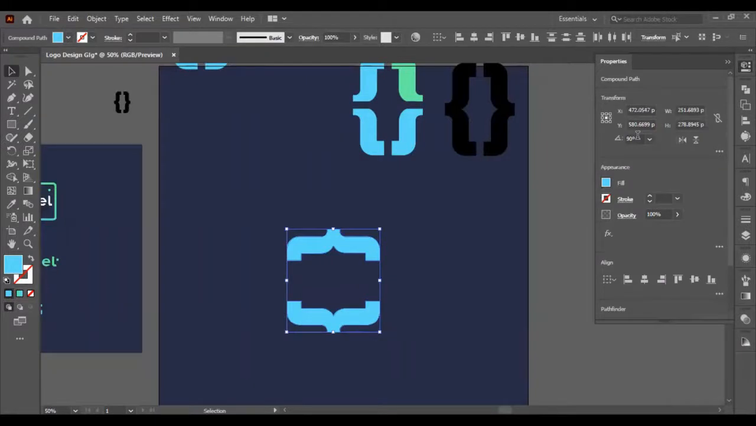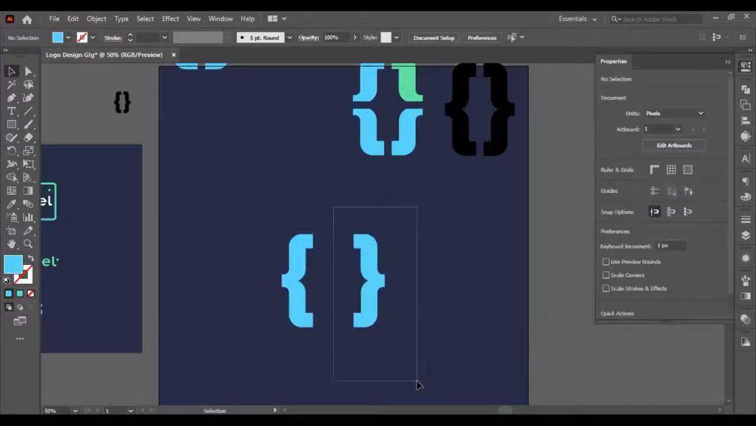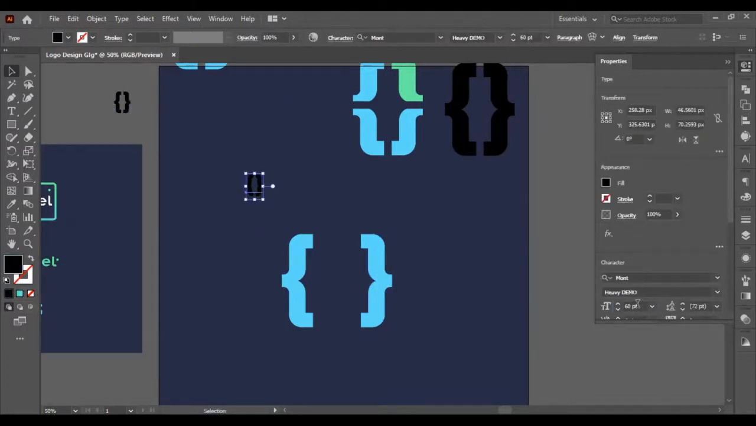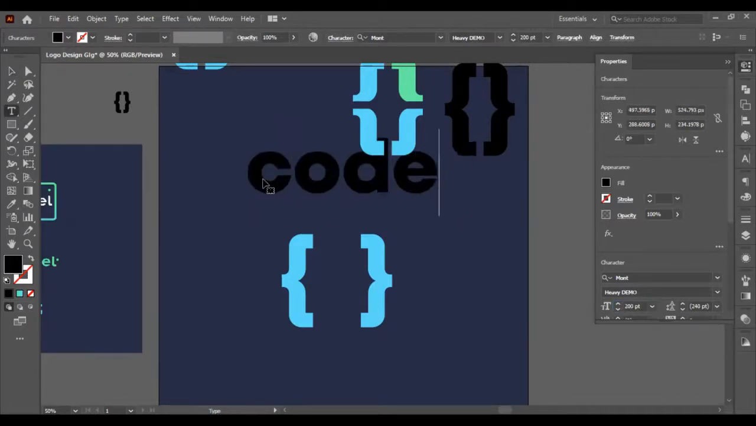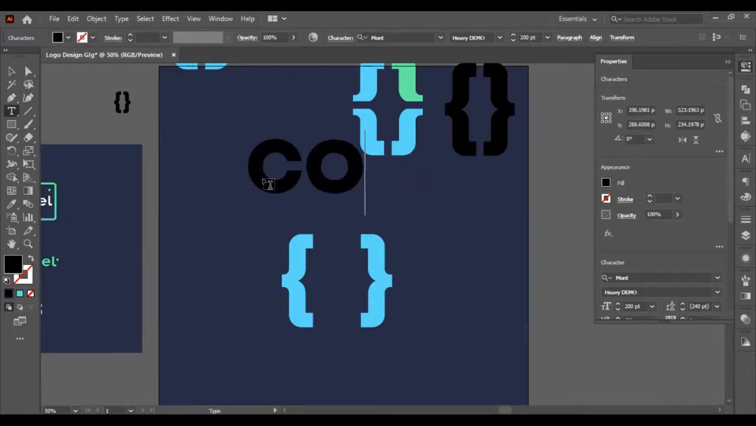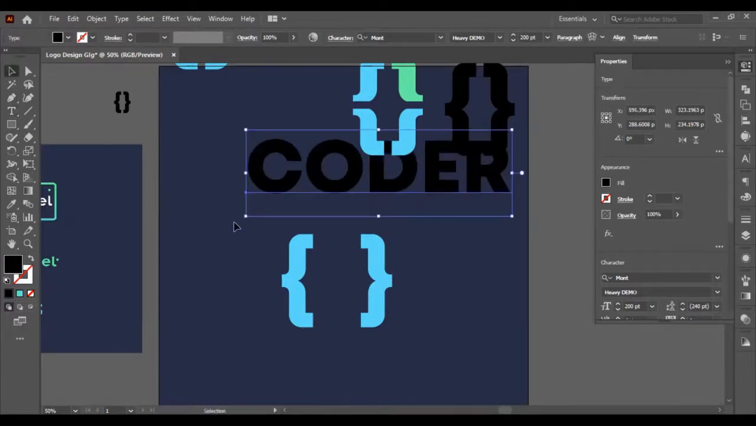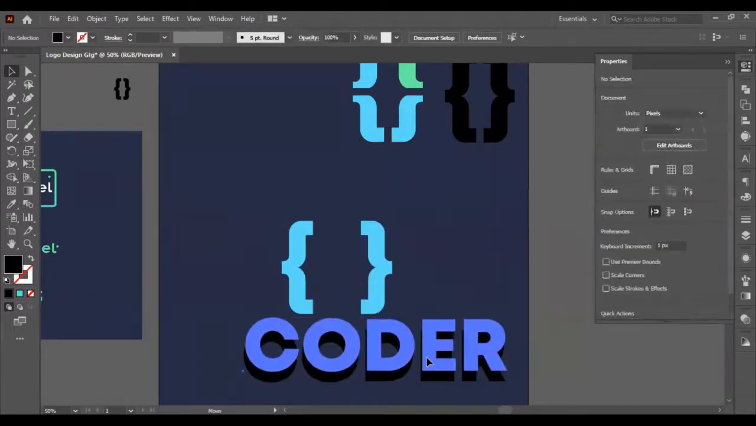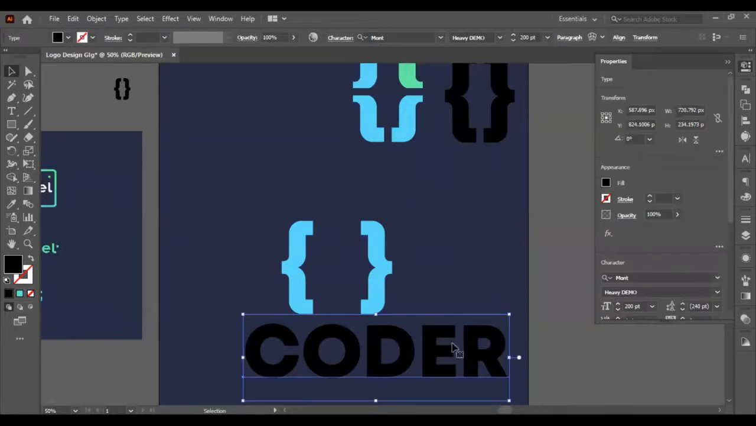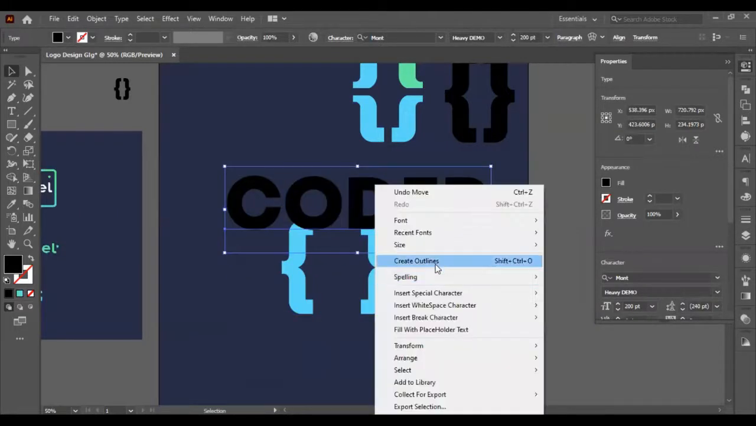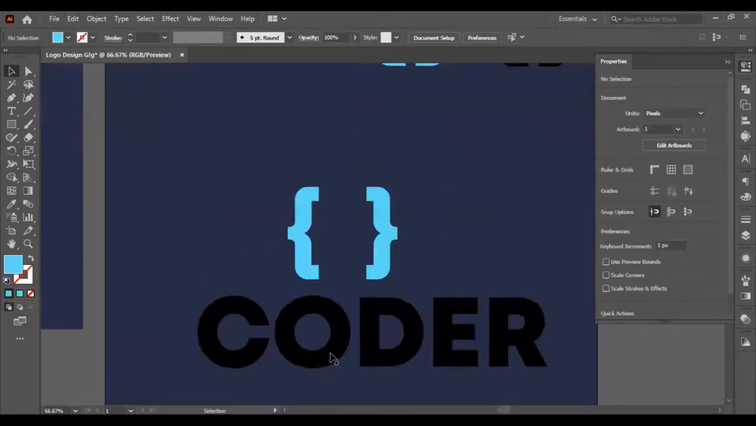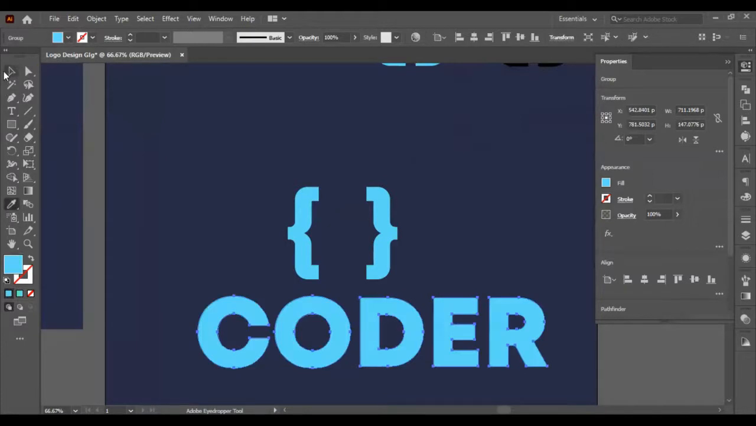Let's rotate back to 0 and let's go for a final try. What we're going to do is go back to our font. We're going to make it slightly bigger, and we're going to type in the word CODA in capitals, and we're going to see if we can manipulate these letters with our shape. So let's create outlines. We're going to make our two brackets a little bit smaller, and we're going to make our letters this blue color.